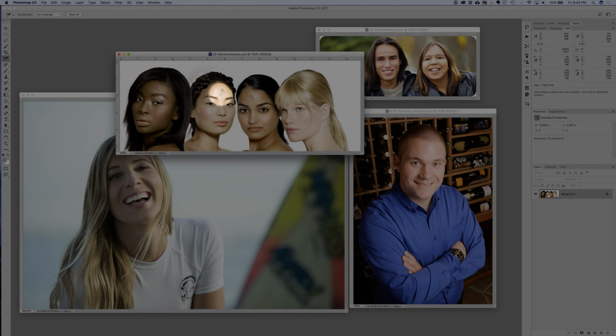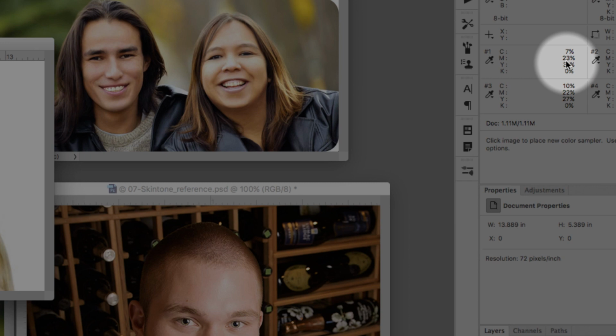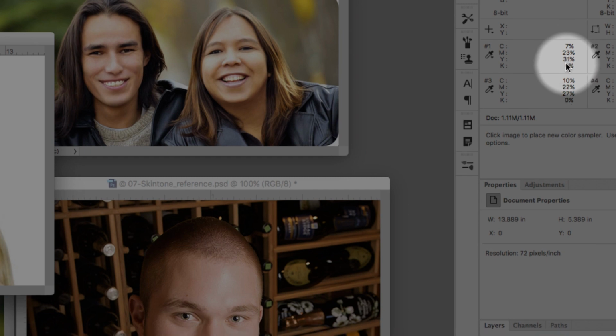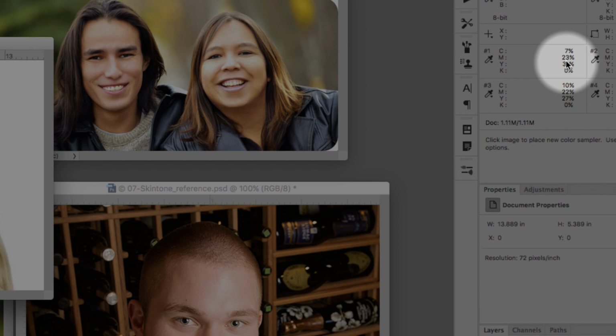So starting with sampler number 1, when I go look at the info panel, I don't want to see the magenta value, so the 23, be higher than yellow. If it is, we're looking at somebody who's sunburned, or there's some sort of makeup or something going on that's not a naturally occurring skin tone. So in this case, the yellow value is 8 percentage points higher. In other words, if I take the yellow value, 31 minus 23, I have a difference of 8.